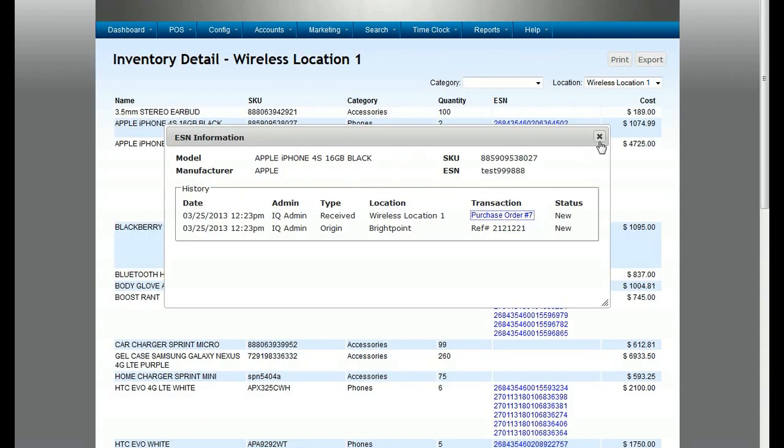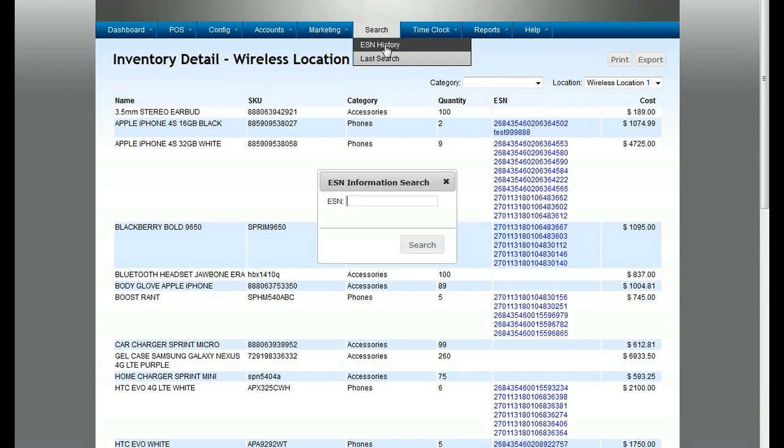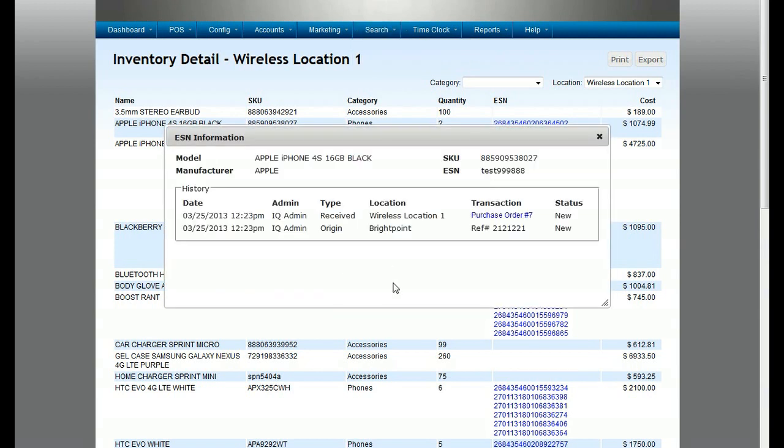In addition, if you simply scan a phone or put an ESN in the ESN search, which can be found in the drop-down for search, ESN history, we can just type in or scan an ESN from here, and it will pull up the full history as well.